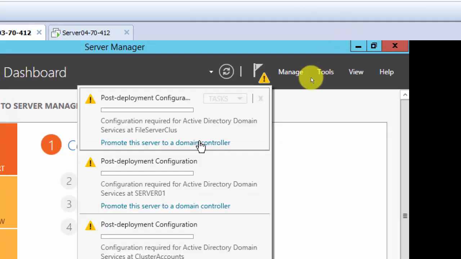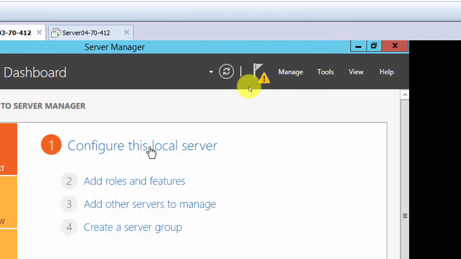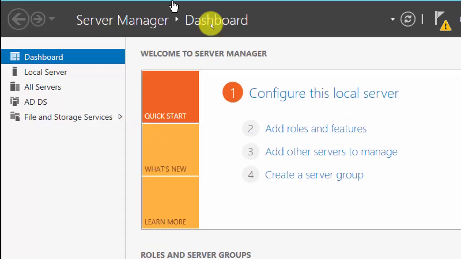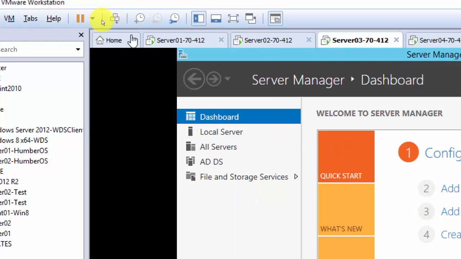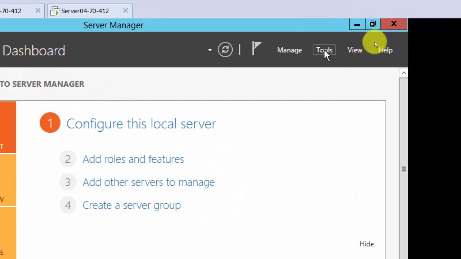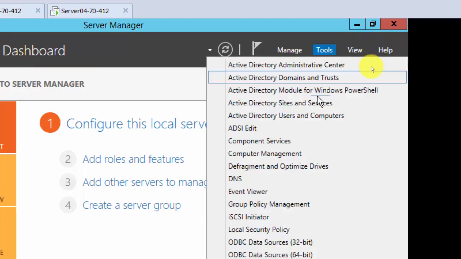Anyway, promote this domain controller. I hope it works, but this time we are going for the tree domain. Oh, one more thing about the child domain I was going to show, but in the questions and testing it just got buried. So tools, and Active Directory Domains and Trusts.